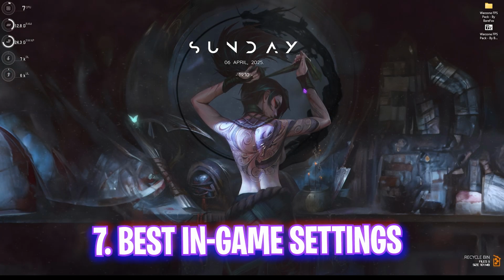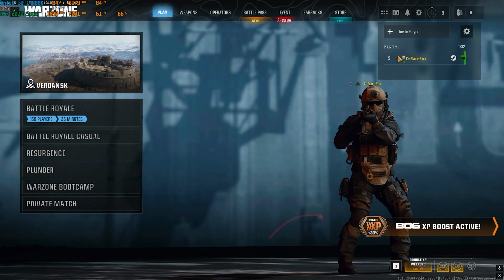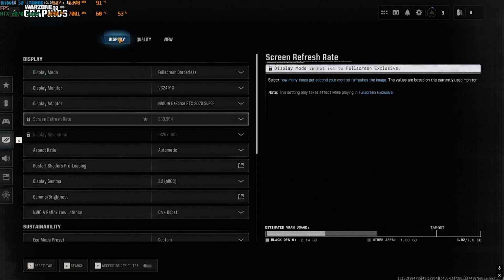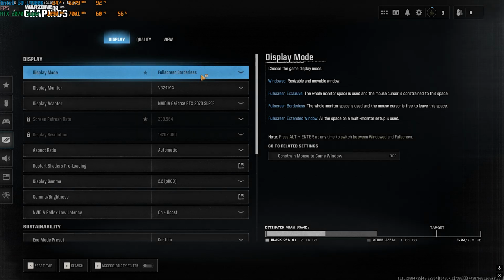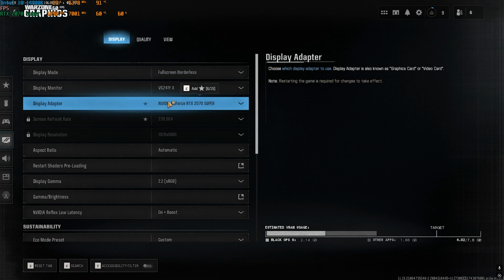And once you're done applying all of those steps, you guys can now drop into the game with the best in-game settings. Alright, once you're in your game, head over to the settings gear over here and then go down to graphics settings. In the display settings, you're gonna have to make sure that your display mode is always set to full screen borderless, so you guys can utilize frame generation if you want to use it. Next is the display monitor. You guys can go with your native display monitor. Display adapter, you guys can go with your native display adapter.